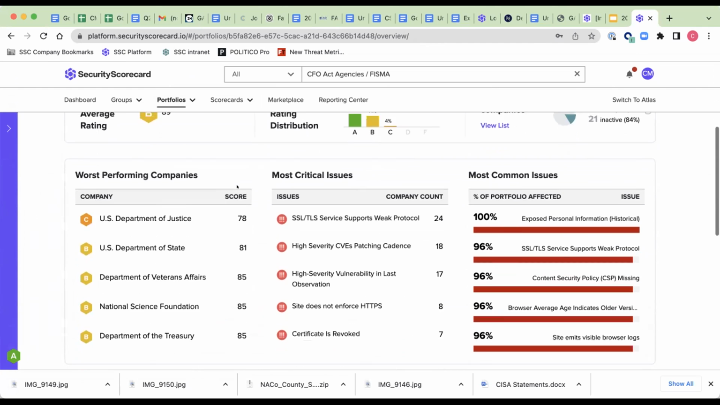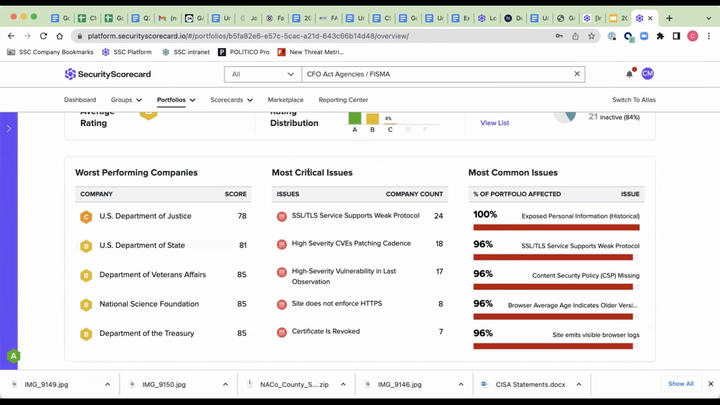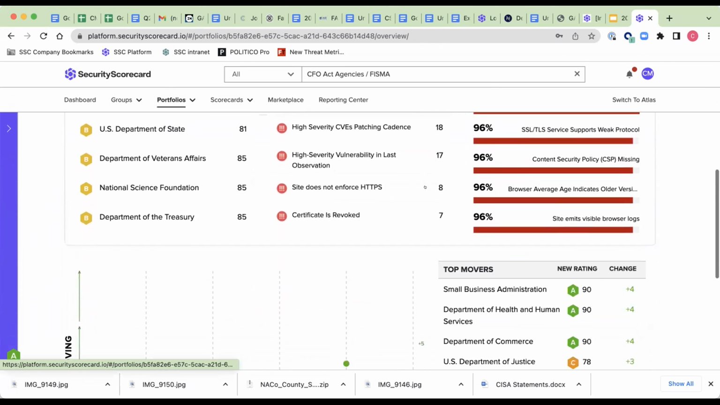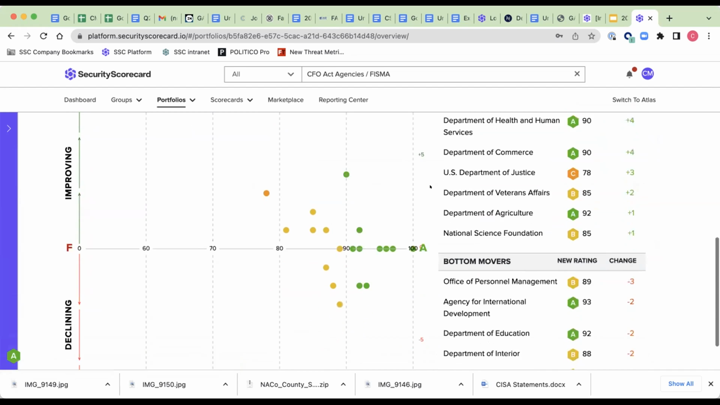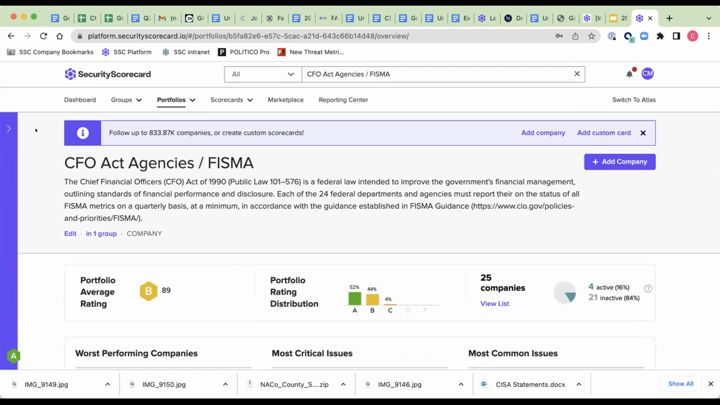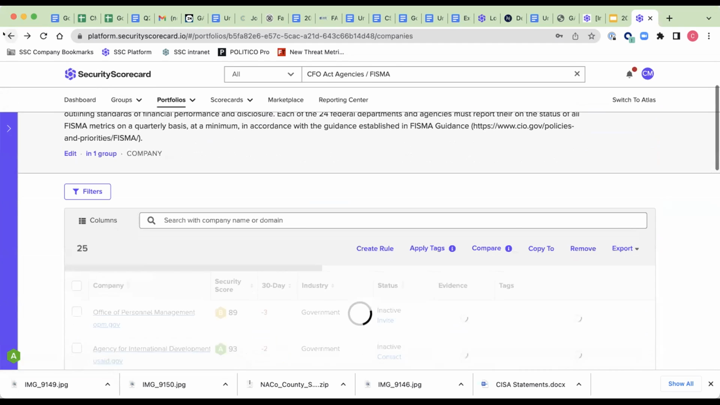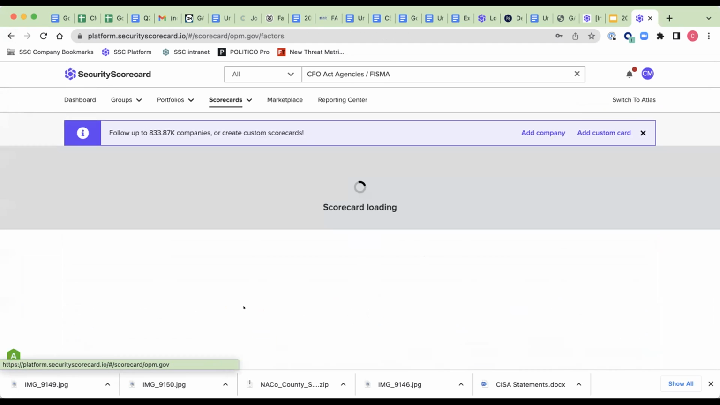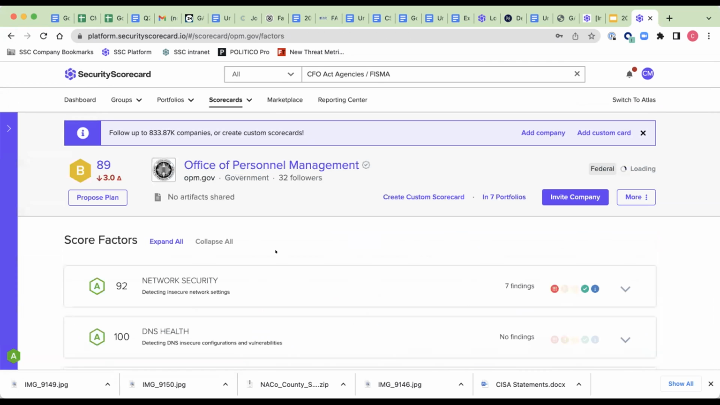So we can see who the worst performing companies are, what the most critical issues are across that portfolio, the most common issues you see here, and then who's getting better, who's getting worse. And then if I go back here and jump into, we'll pick on OPM today, jump into the platform. This is what our scorecard looks like. So this is that screen grab that I showed you before.